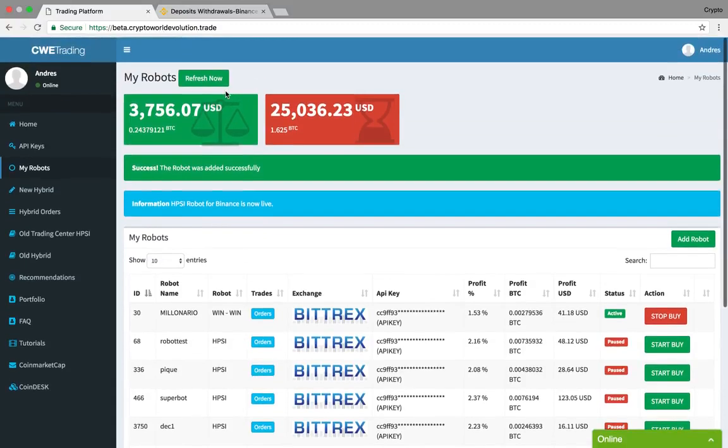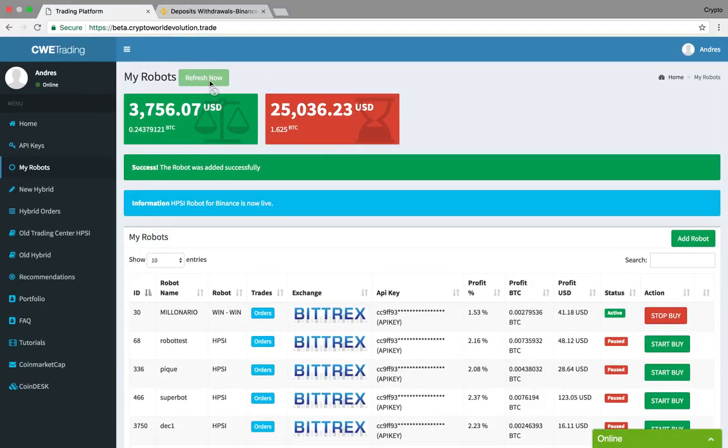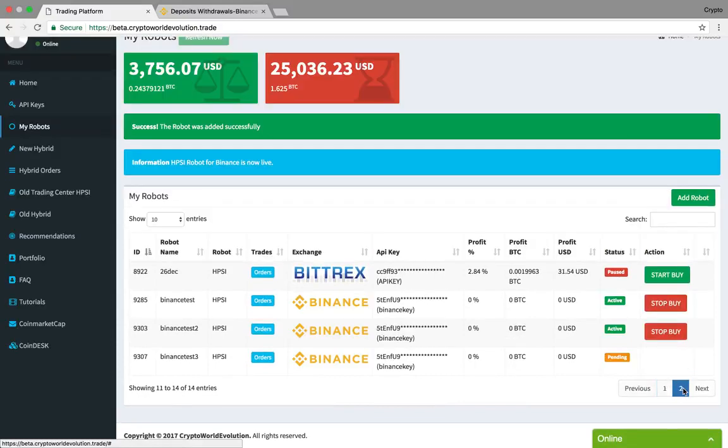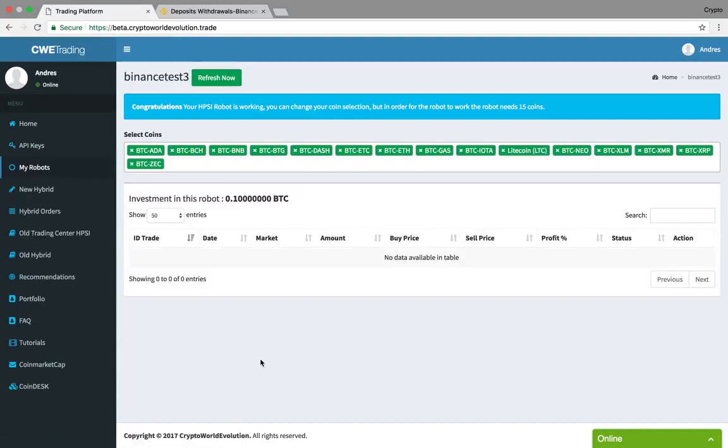I'm going to refresh now. And then I go into my second tab. I have so many bots open, that's why. And this is the Binance test. This is what I'm doing right now. This is the one that I had created just now.